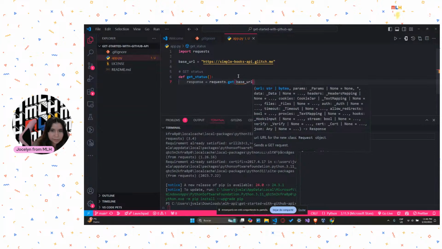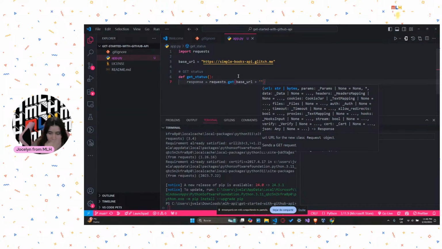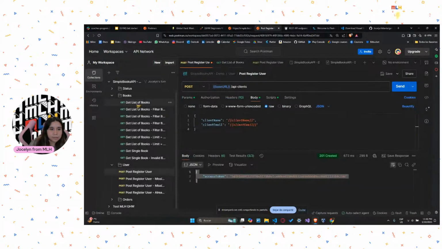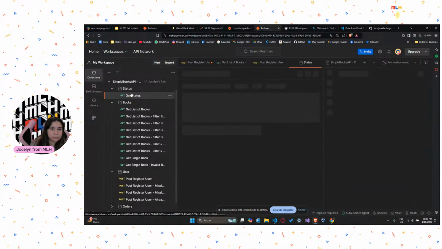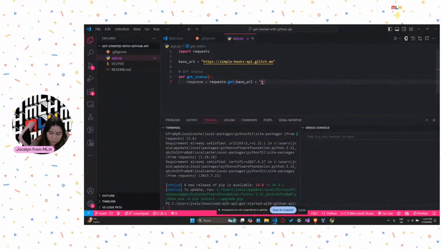So base URL, and then I want to add the rest of the endpoint. I don't remember what the rest of the endpoint was, so I'm going to go back and look at the documentation. So let's see. Status, get status. Yeah, so it's a line status. Okay, simple as that. So I will type line and then status.